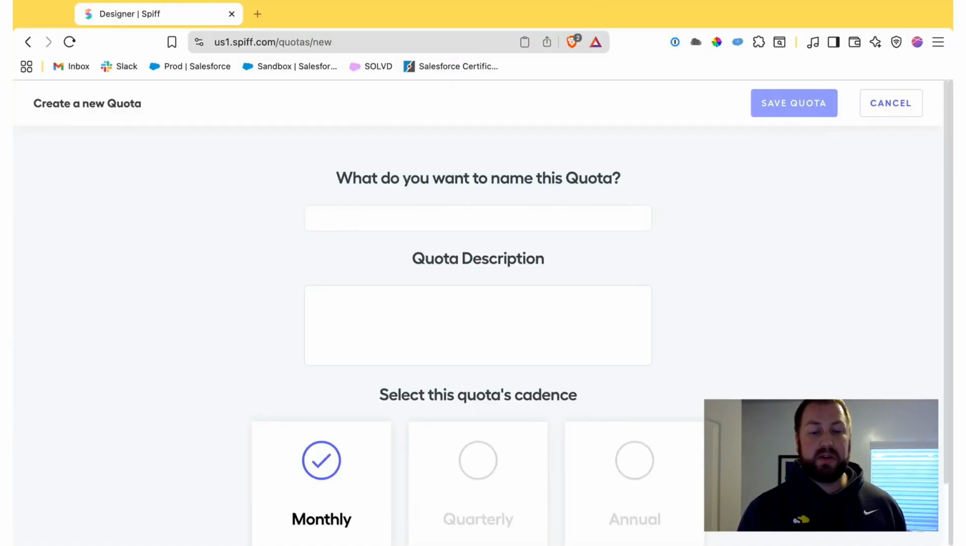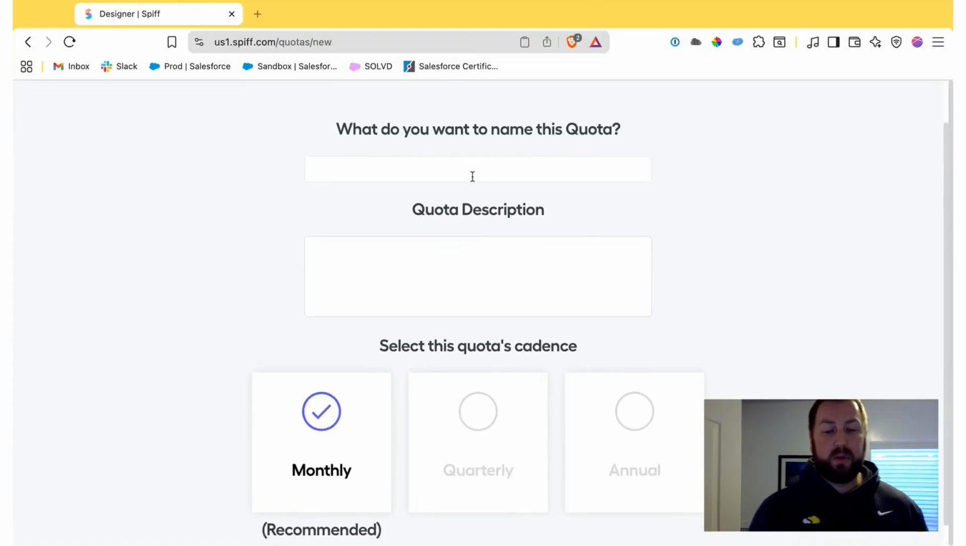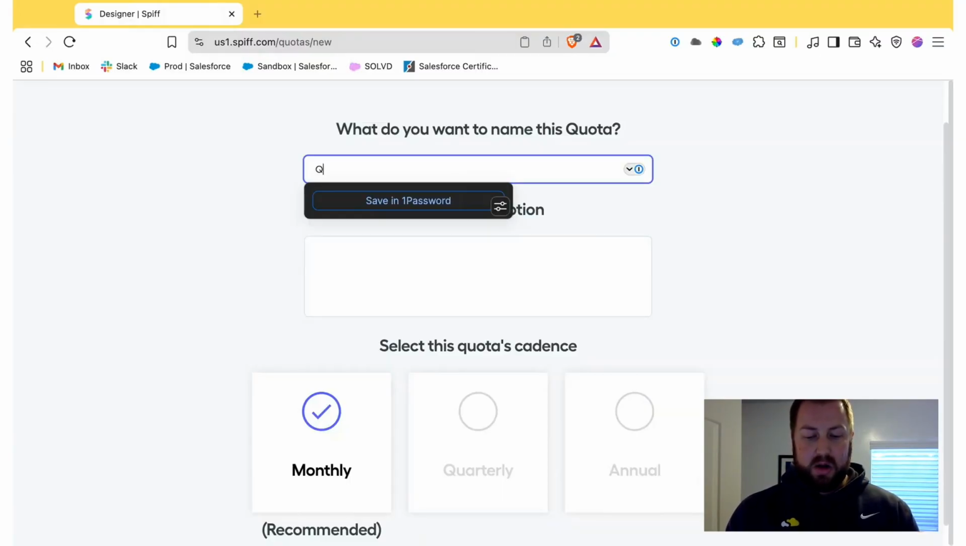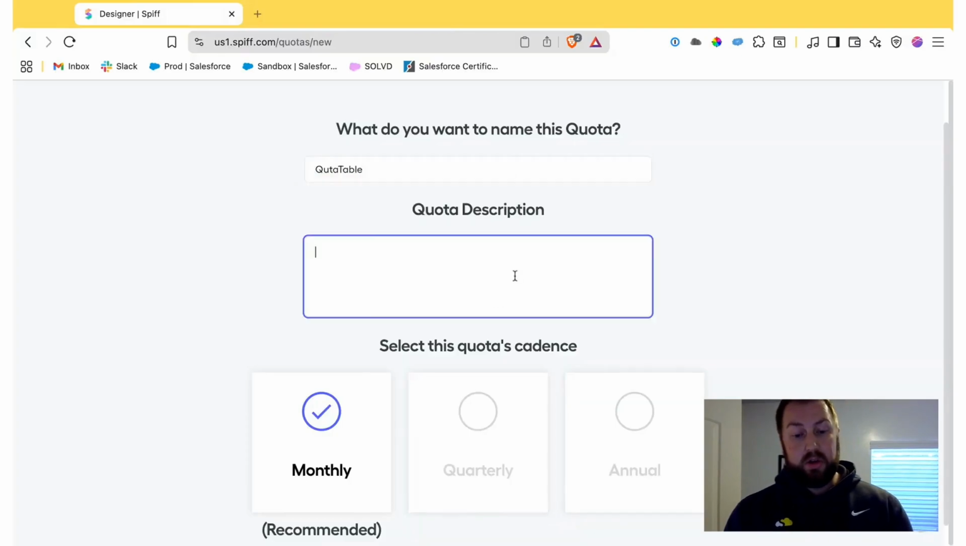So we'll go ahead and create a new quota table, and it's going to ask us a few questions. What do we want to name the quota? No spaces allowed here, so we're just going to call this one simply quota table. You can add a description. I'm going to skip over that because you don't need to watch me write a description here.